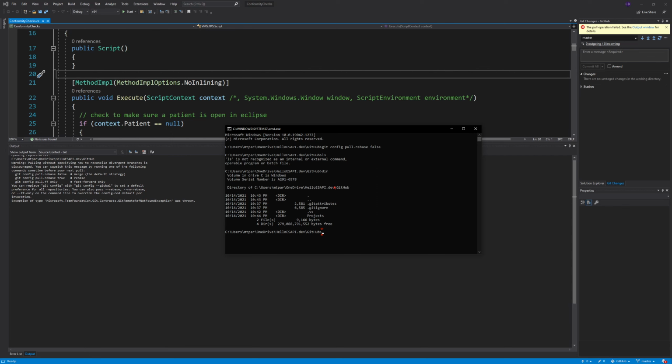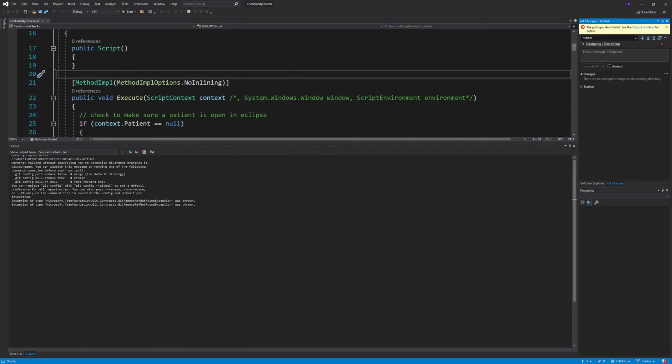Okay, so let's try. You can replace git config with git config --global to set a default preference on all your repositories. Okay, git config pull.rebase true. Let's try refreshing, see if any of those did anything.